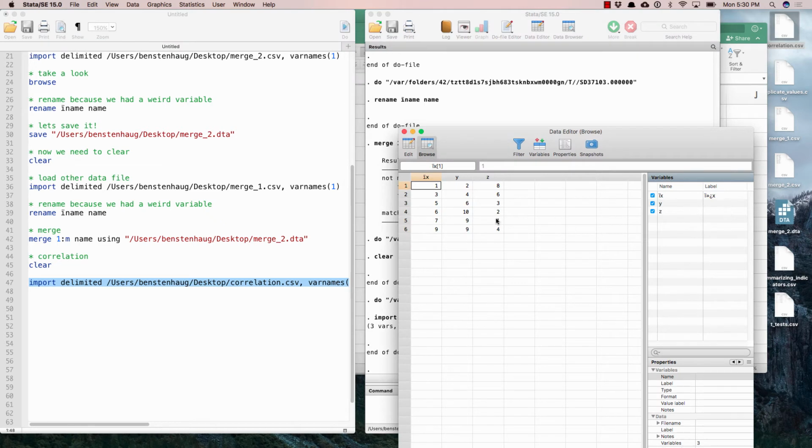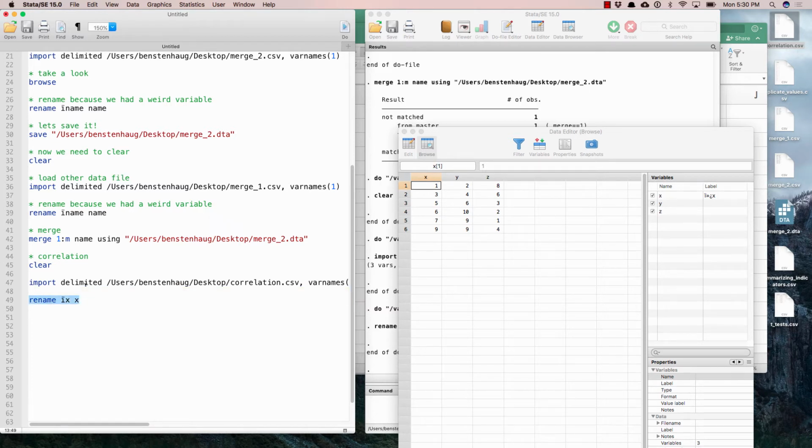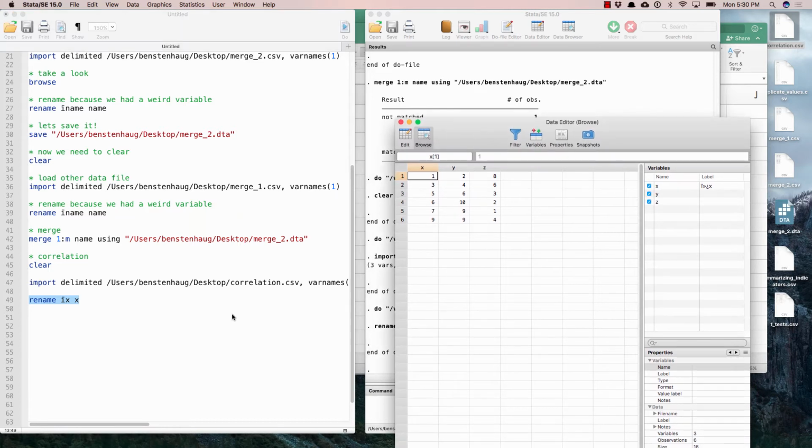Open it up. And again, I have this weird Unicode thing. I'm not sure exactly why that's happening, but we can always fix it. It has a consistent thing of rename that thing that's the weird I with the X. We'll call it X. That fixes it. So I have X, Y, Z now. And correlation is the degree to which variables move together.